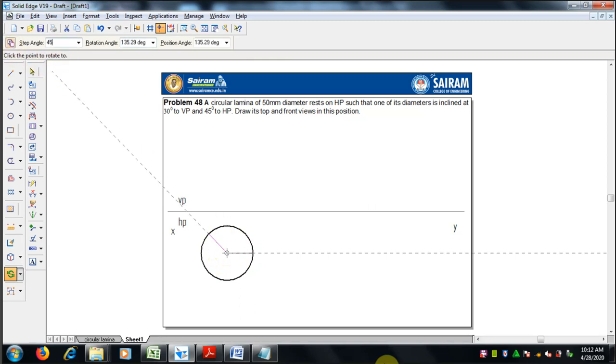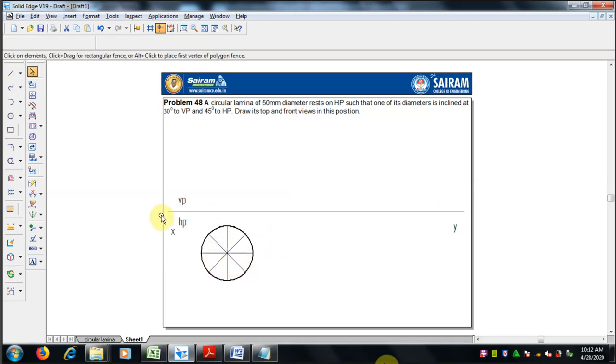A copy should be there, so repeat it, copy. Click on the circumference, click on the circle, and you can get 8 equal parts. You can project the lines. This is the top view, it is over.